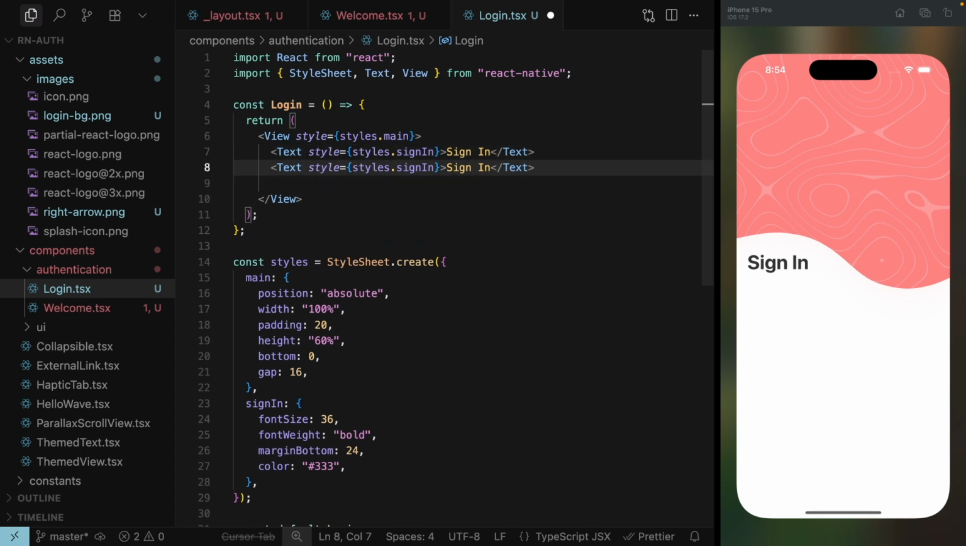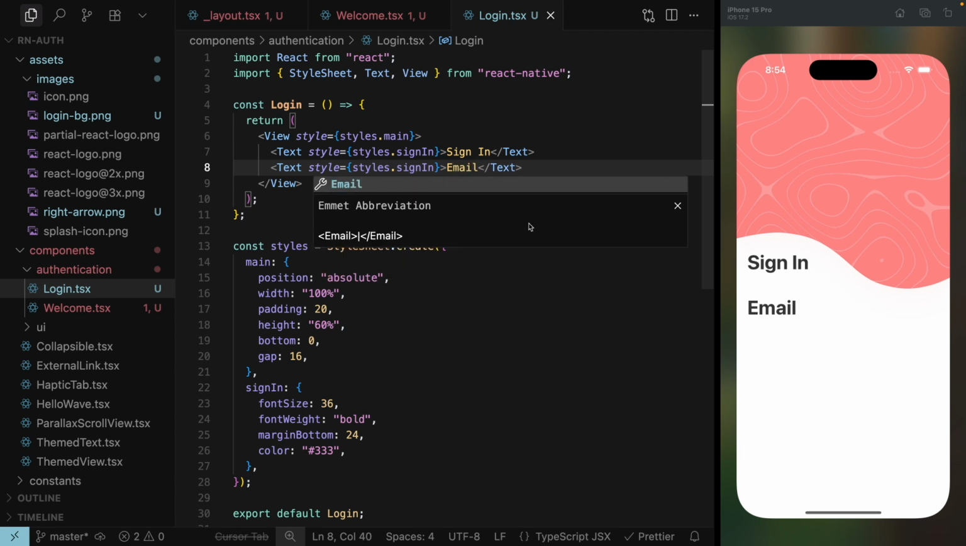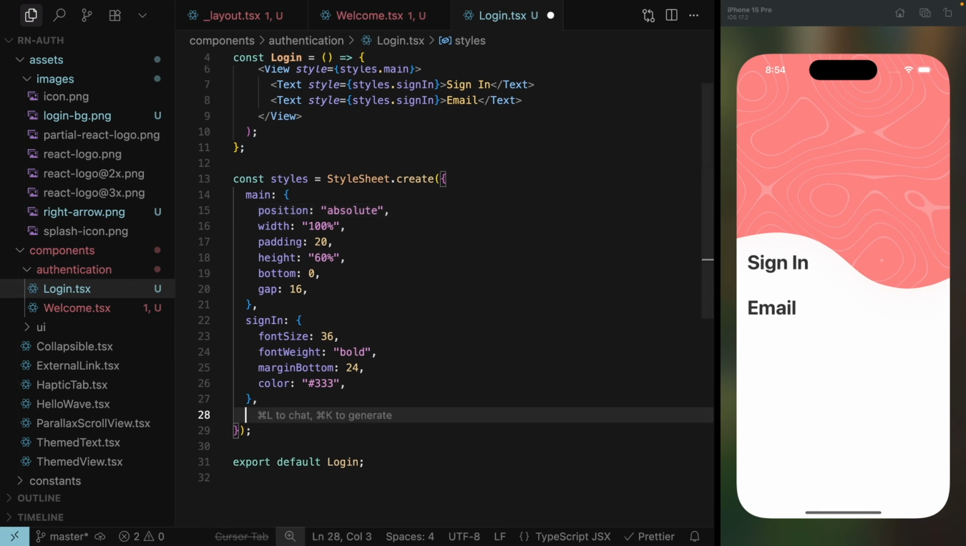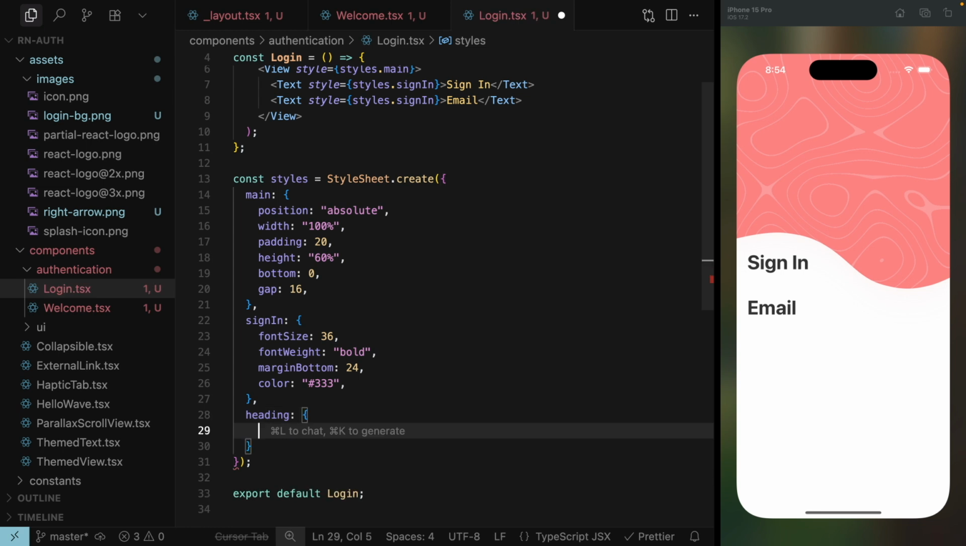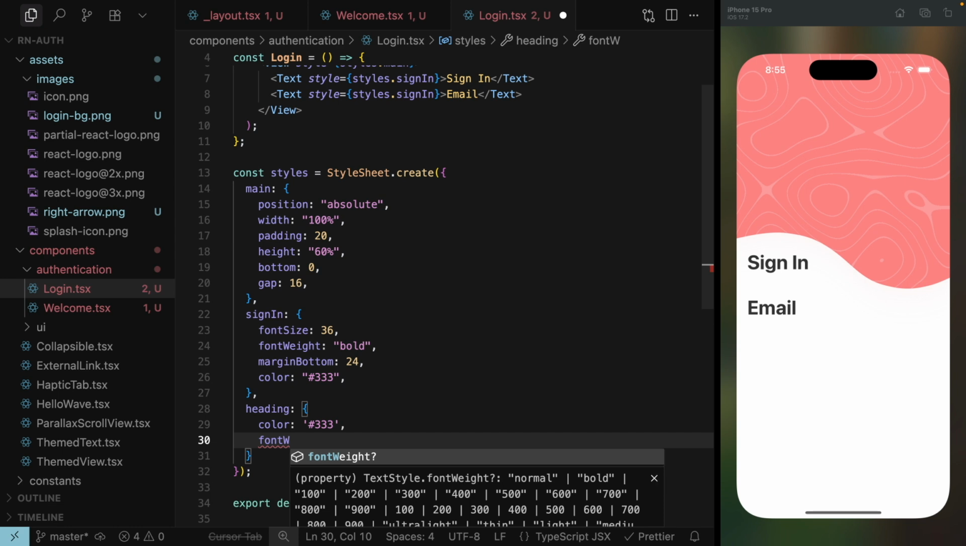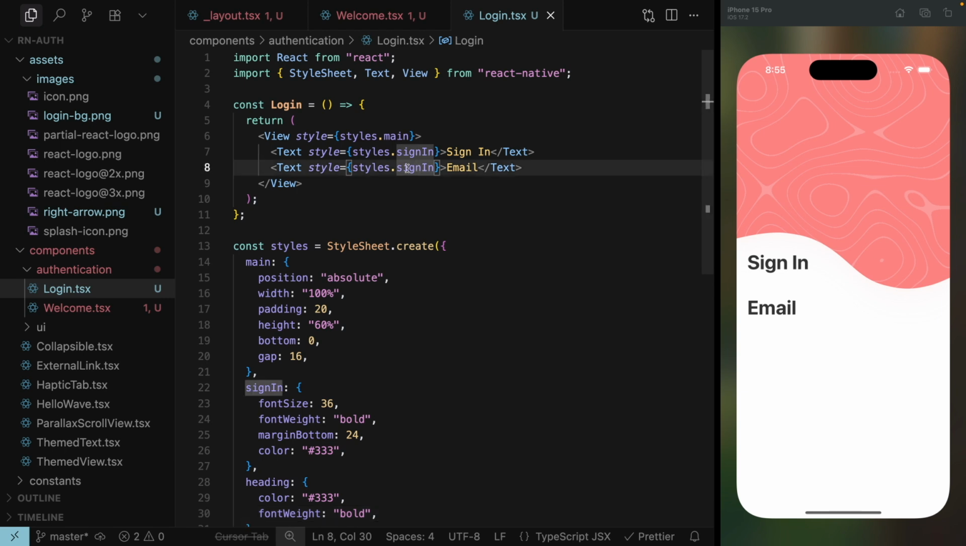So inside login, next thing we are going to do is our heading for email. So we can just copy paste this, and let's say email, save it. So we will create a new style heading for this one. For the heading we will give color as hash 333, and we will give font weight as bold, and I will give this style in here, heading.